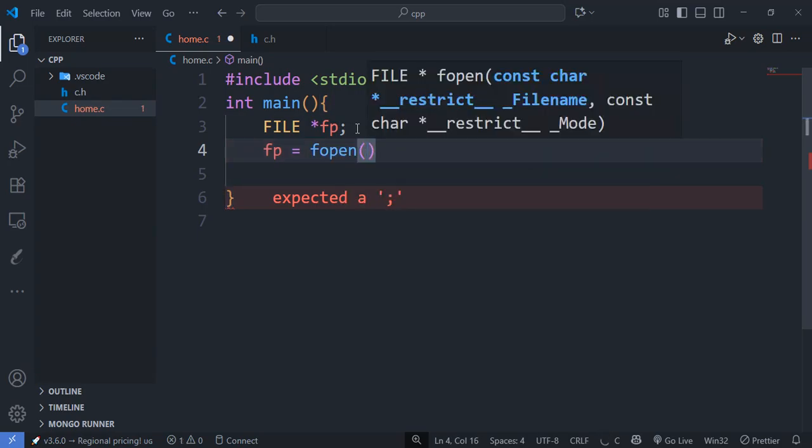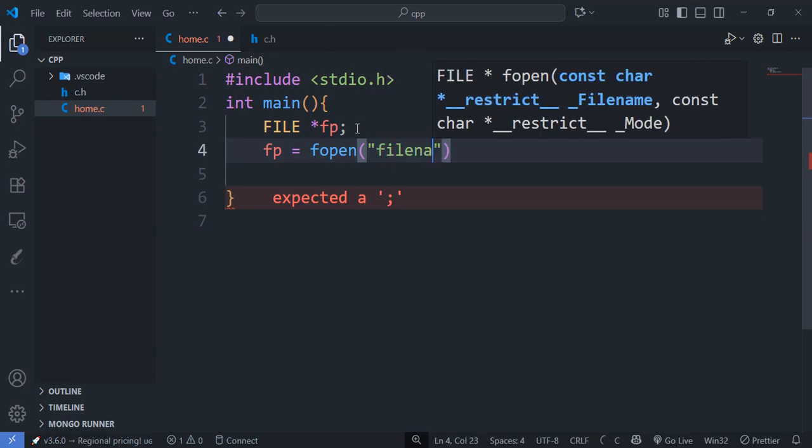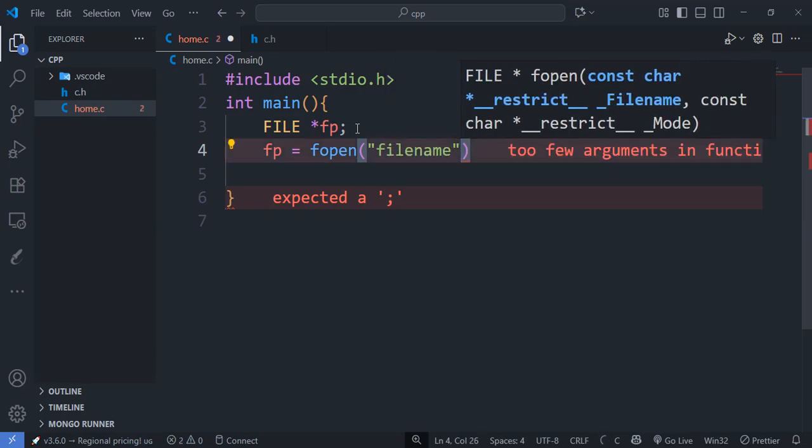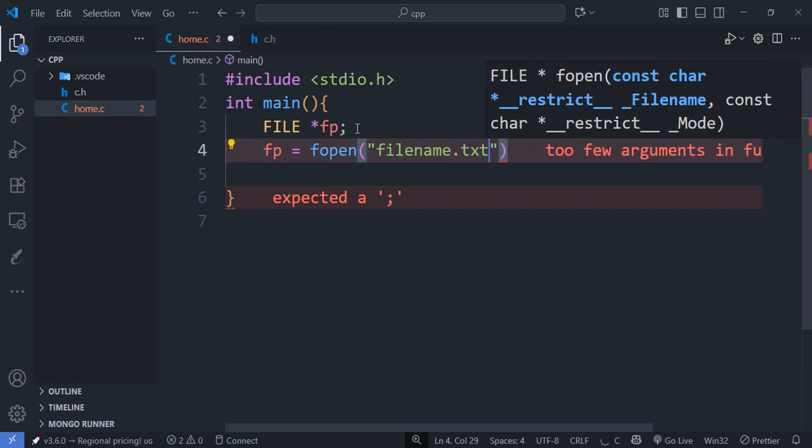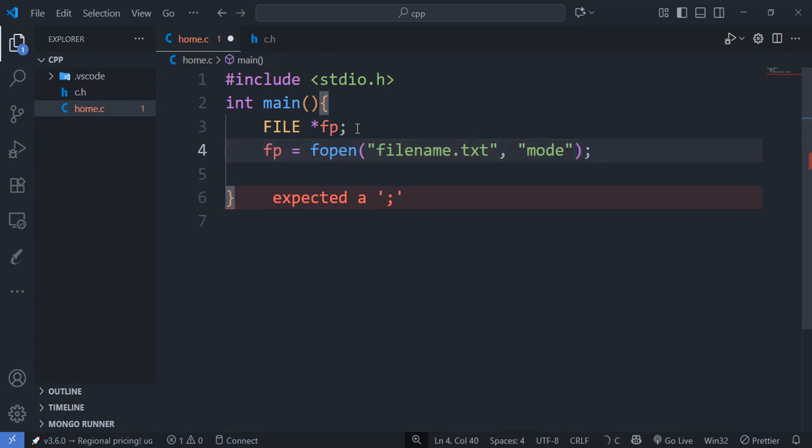Inside here you can provide the file name plus the extension, and from there you can provide the mode that you want. The file name is the name of the file, and the mode tells how we want to open the file. There are many modes that we have.